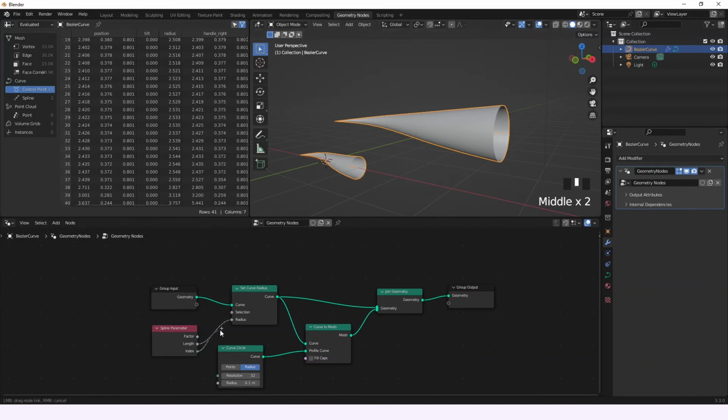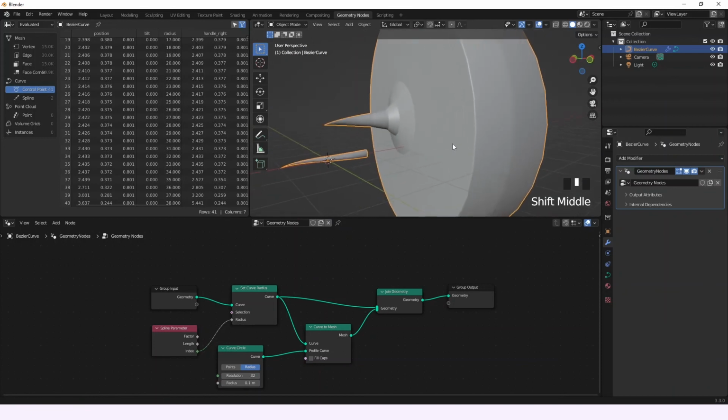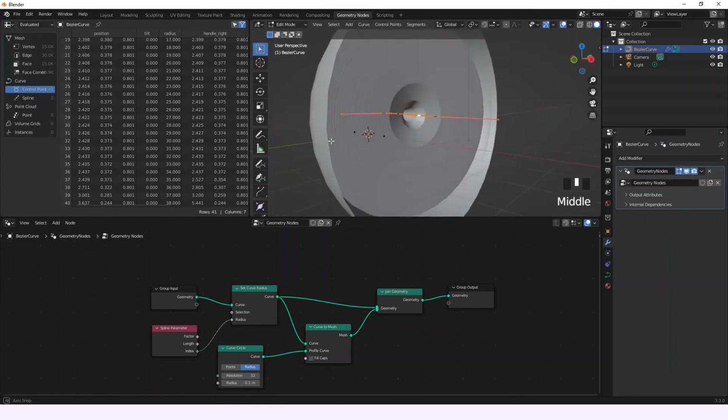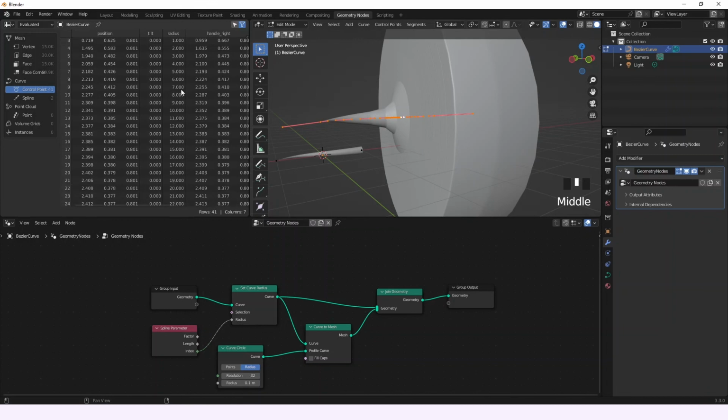So now let's just go ahead and connect the index output. You're going to see something like this. And the reason why this is happening is because the radius is increasing at every control point. And as we subdivided this spline, then this is what is happening. And you're going to be able to see it here. The radius increased one by one at every control point, and increase and increase. So that's basically the information that this node is going to be giving you.